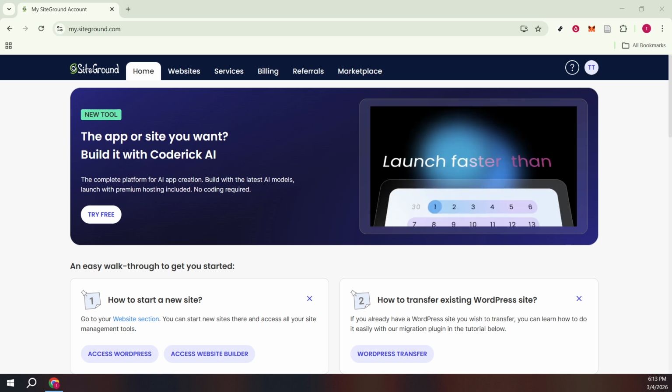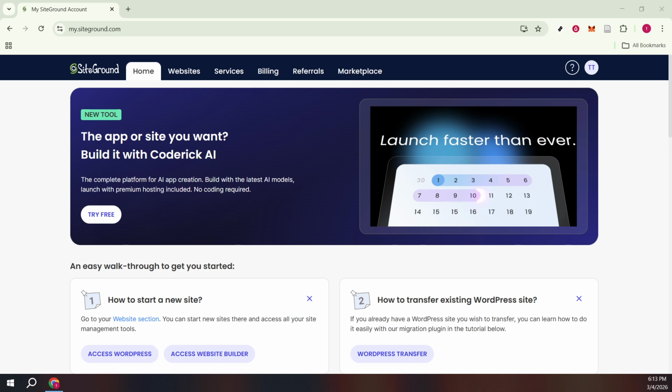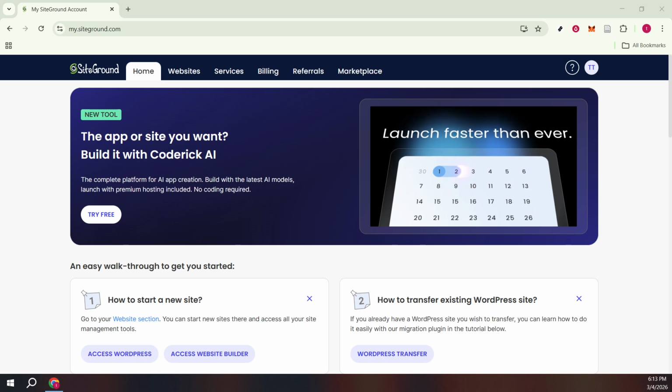From there, open the website section. This is where all your hosted sites and domains live. Find the website you want to use and open its Site Tools. Site Tools is the control center for everything related to that site, from email to applications.